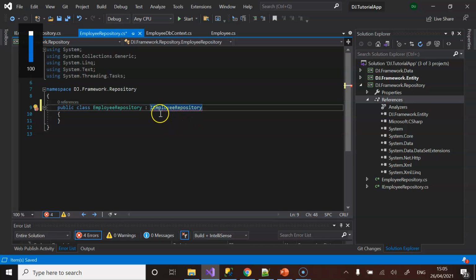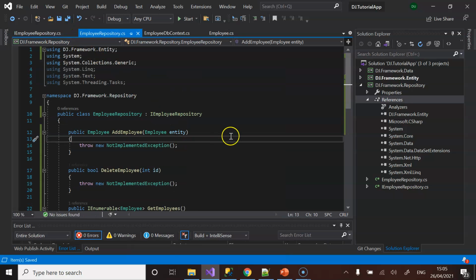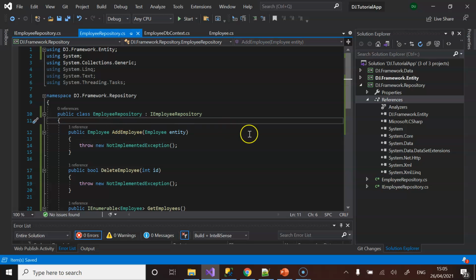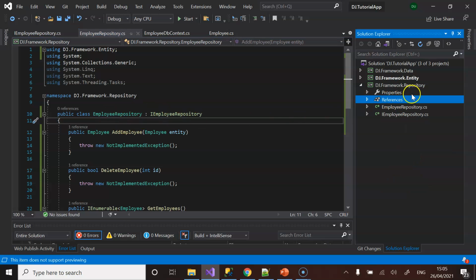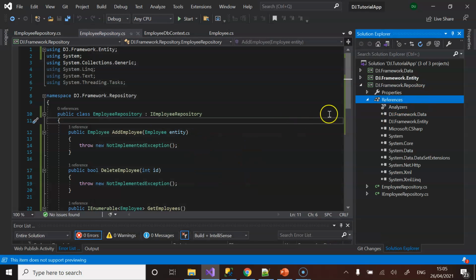And of course, we need the implementation. There you go. Now we've got all the implementations here. So the next stage is quite simple. What's important is we want to use the repository to get the data from the database. By so doing, we need to reference the data context project, which I've just done.